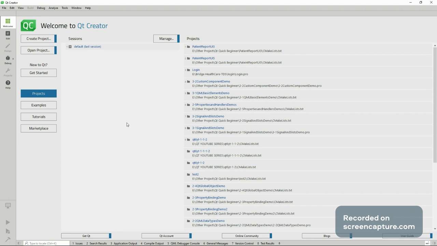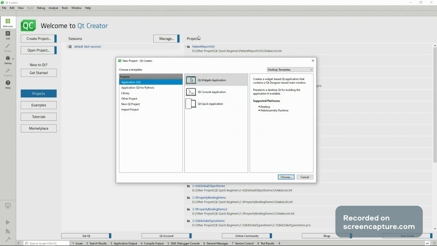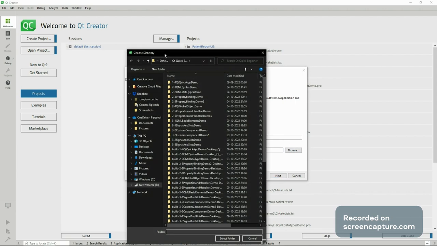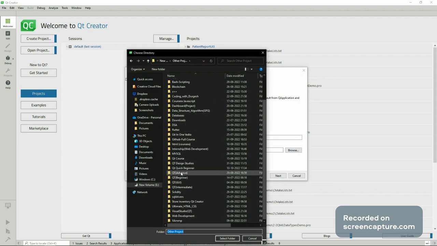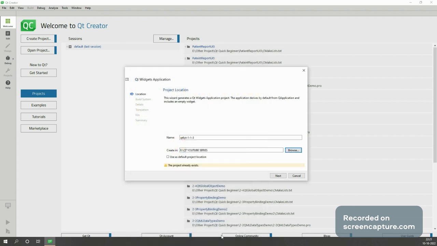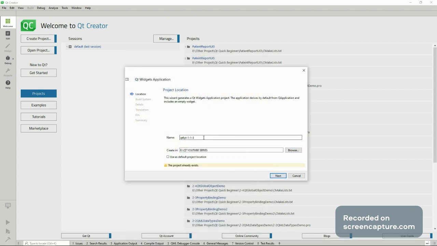So for that, let me just create a new project, Qt Widgets Application, and choose it. I'm going to name it Qt6 because of the version, YT113. Okay, and I'm just going to select a default path, Qt series, and I have selected the path.